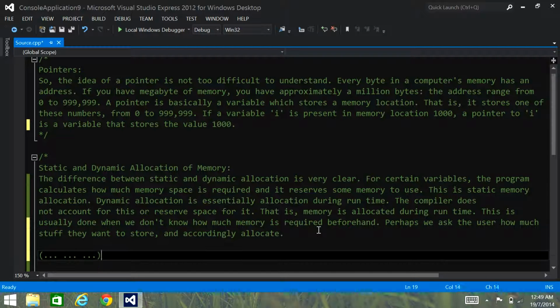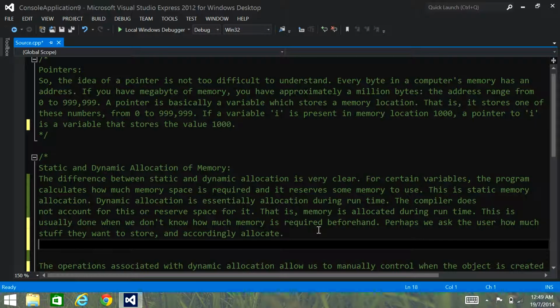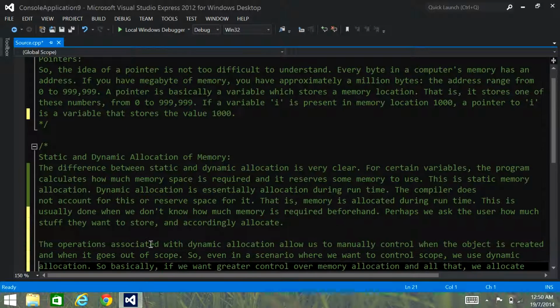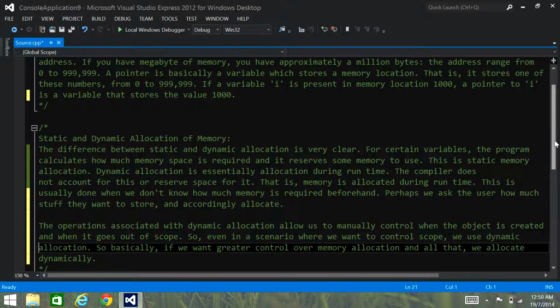That's dynamic allocation. But when we talk about dynamic allocation, it doesn't always have to be done when we don't know how much space we need to allocate. The operations that are associated with dynamic allocation actually allow us to manually control when the object is created and manually control when we want to delete the object, when it goes out of scope. So even in a scenario when we know how much memory we need, we sometimes use dynamic allocation when we want to control the scope of the variable. So basically, if we want greater control over memory allocation, when we want to tell the compiler we got this, don't do anything, we allocate dynamically.